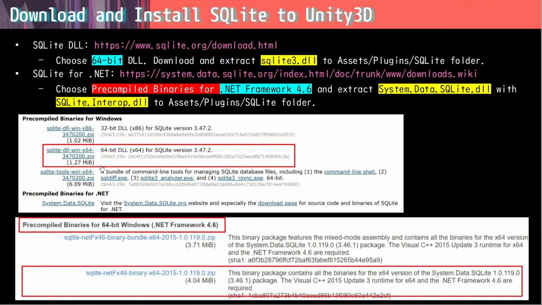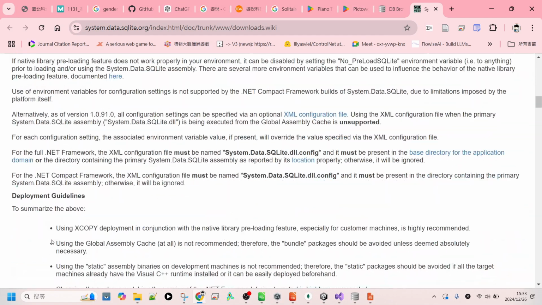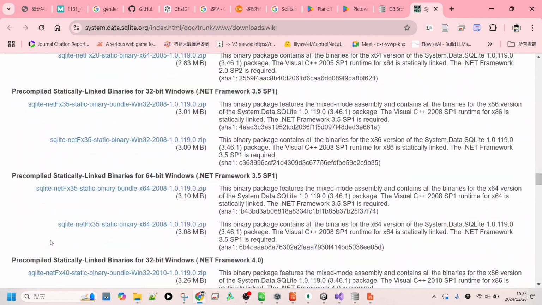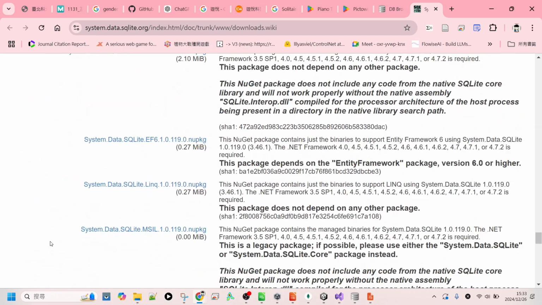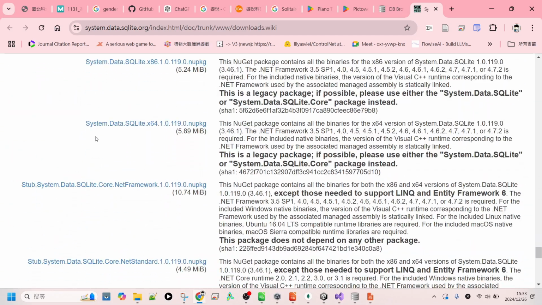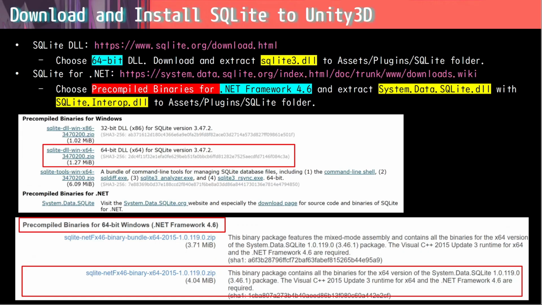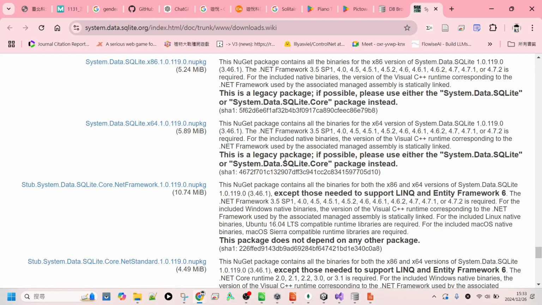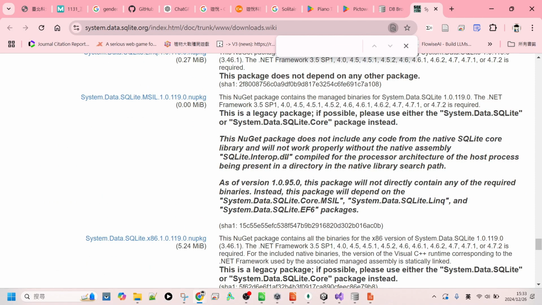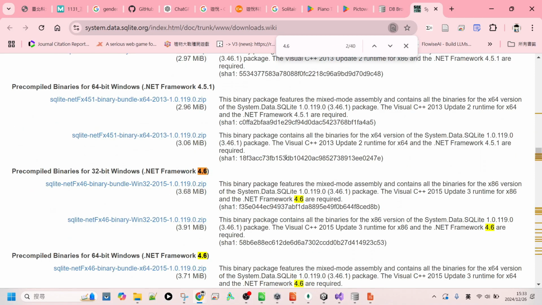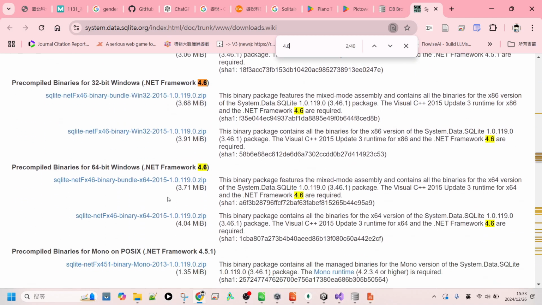And please note that this is what we need, because there are too many things in the download link. They look the same, but actually have some little deviations between each of them. So the one we need is the precompiled binary for .NET Framework 4.6, or you can search for 4.6, and you'll be able to find it.